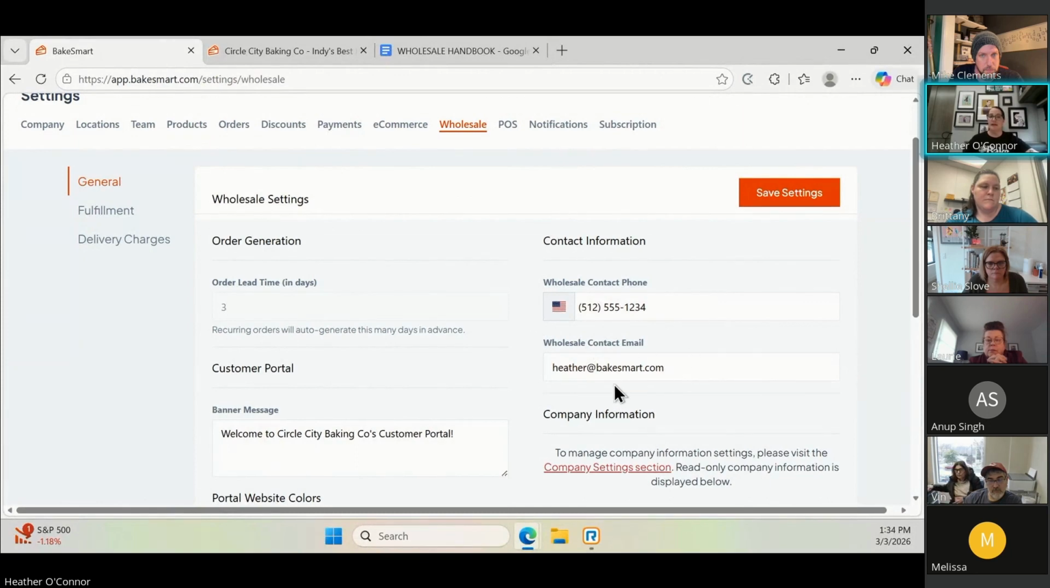This can be the same email and phone number that you use for your store, or it can be specifically for wholesale. I know that a lot of your inboxes are full with image requests and payment requests and all of that stuff, and so I do encourage you to have a separate wholesale email and phone number, but if you don't, you can carry that over here.